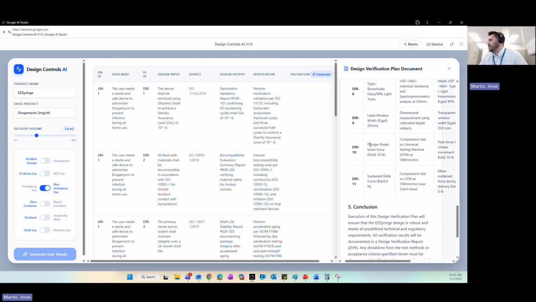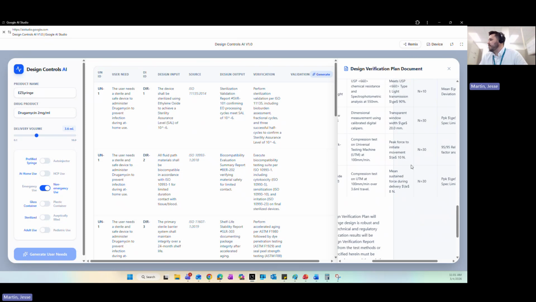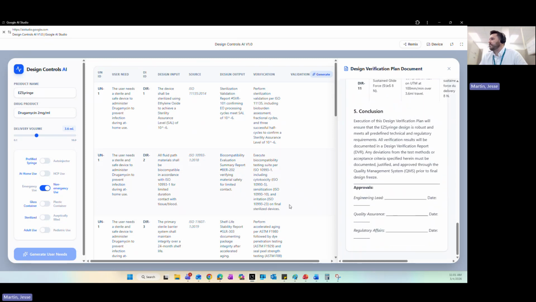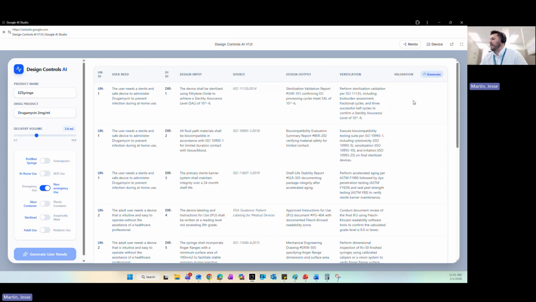Here we have, there's some little funky formatting issue here, but break loose force, the peak force, it's recommending 10 newtons. That's very low. That would be amazing. And K-factor analysis as the statistic. And a conclusion. And then lastly, the final column of this trace matrix table is validation. And this is going to just generally recommend a human factor study for each. But it will tell you within that human factor study what to be looking for, like knowledge or task execution.